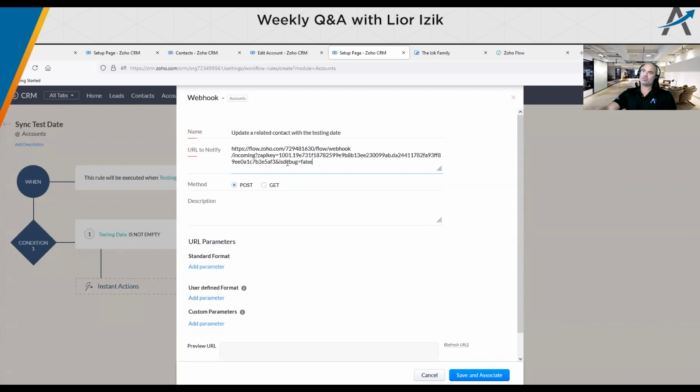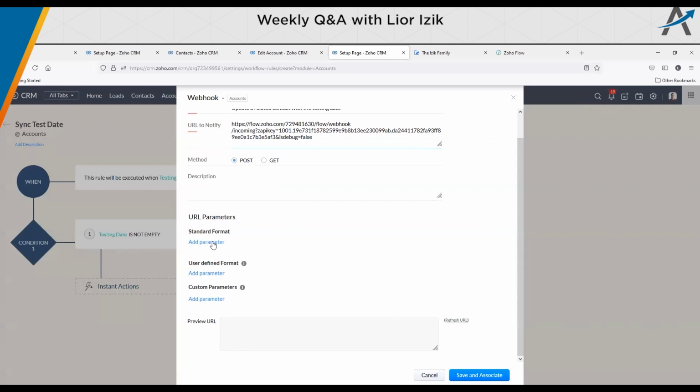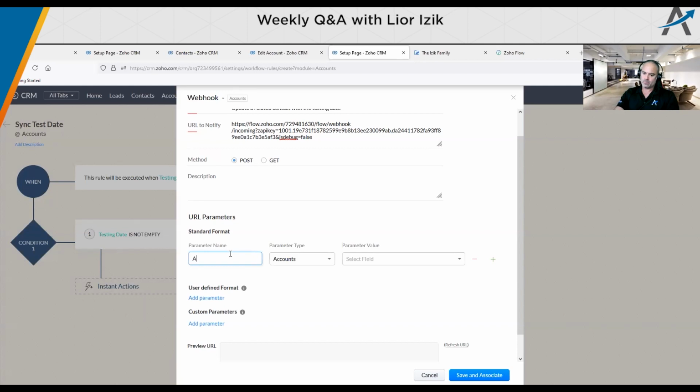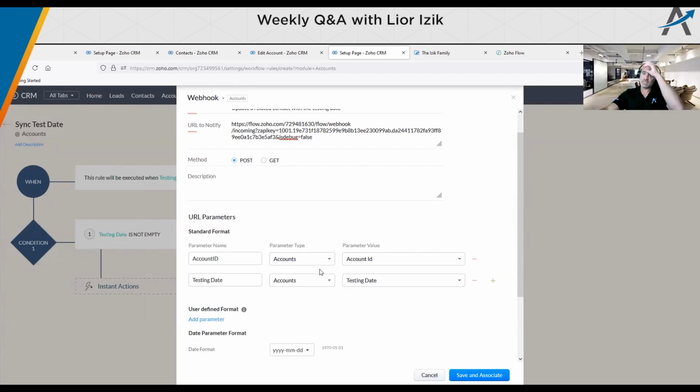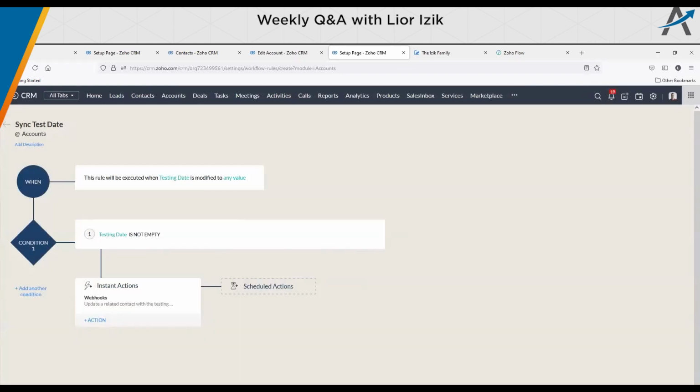The URL to notify will be here in the URL. I will need to send two parameters. One will be the account ID, so I will know which account I'm talking about. And the other one will be the testing date. Those are the two parameters I need to send to this webhook. Okay, let's click on save.